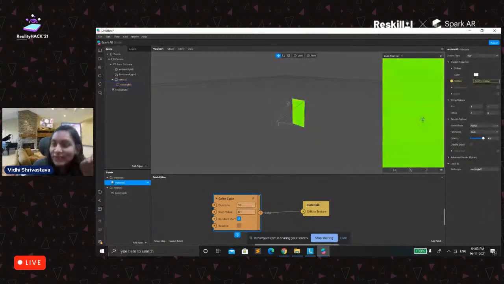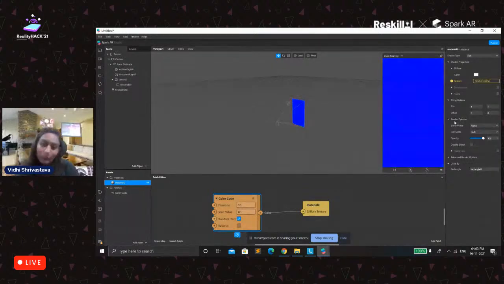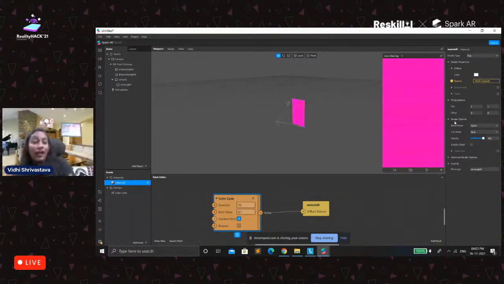Okay, if you're wondering where the user went, you will go to the render options. We have the blend modes, different blend modes like alpha, add, multiply, subtract, etc. So we will go to add.